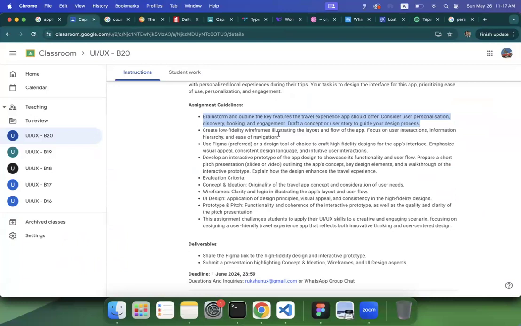Create low fidelity wireframes illustrating the layout and flow of the app. Focus on user interactions, information hierarchy, and ease of navigation. So after you interview users, after you done some research about the competitors and everything, I want you to come up with the low fidelity wireframe. So low fidelity wireframe should describe the layout and the flow of the application. The flow can be they download the application, then sign up, then using the application. That is the simple flow.